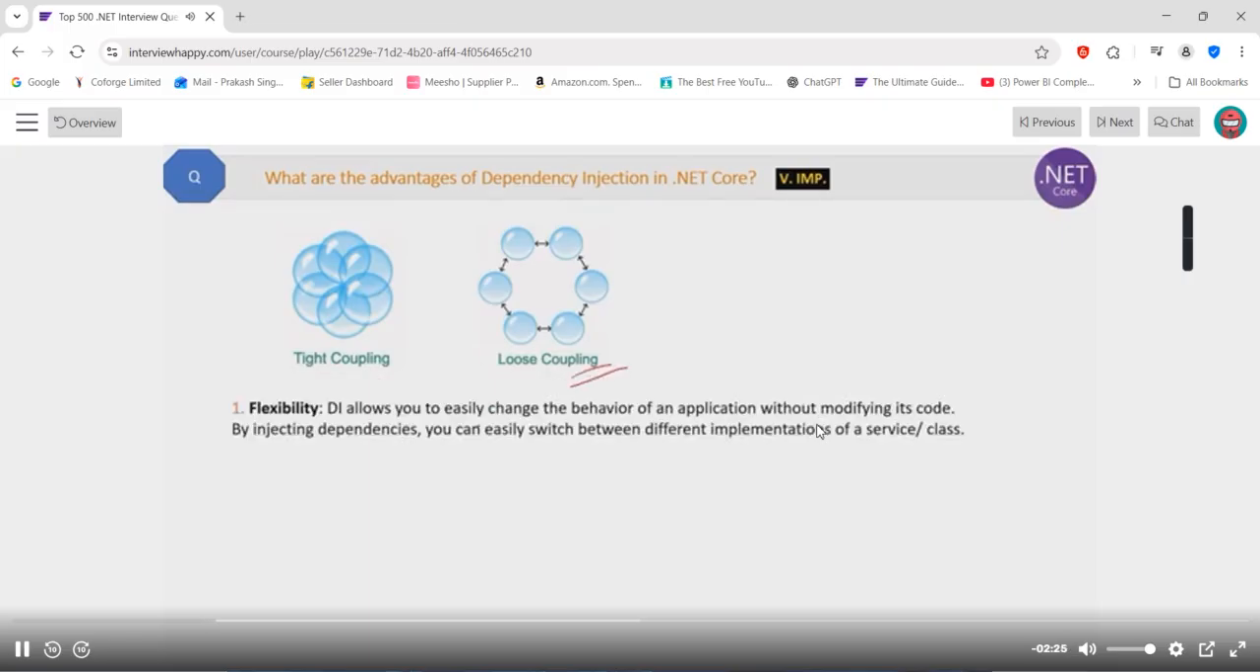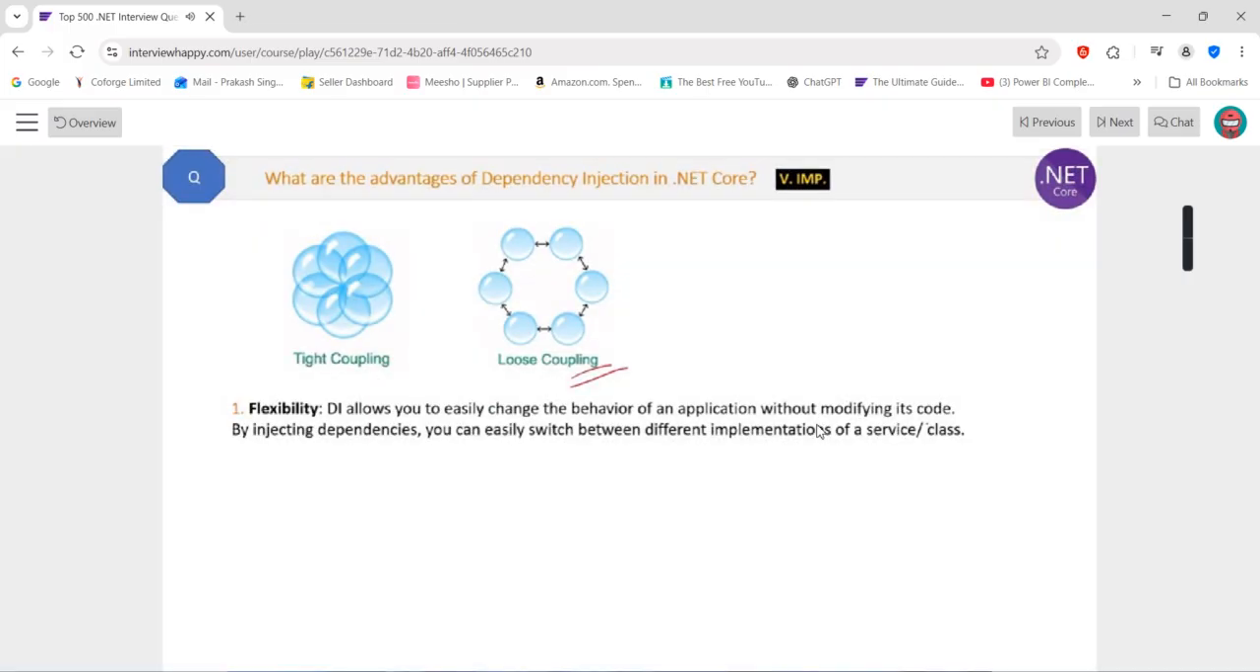Flexibility. DI allows you to easily change the behavior of the application without modifying its code. By injecting dependencies, you can easily switch between different implementations of a service class. As we have seen in earlier questions, we can replace MathStudent with the ScienceStudent class, right? That flexibility, that behavior, can be achieved by loose coupling only. So this is the first advantage.